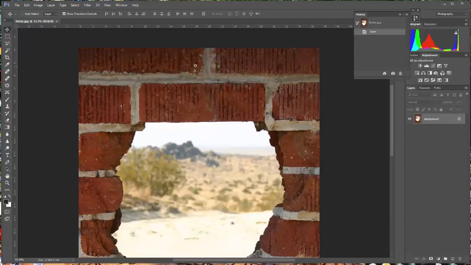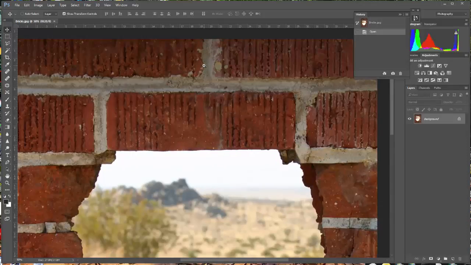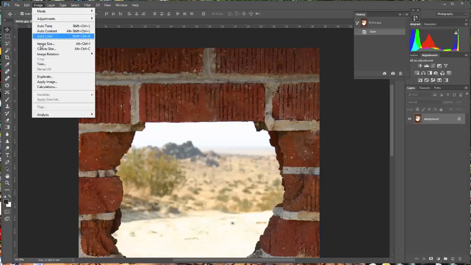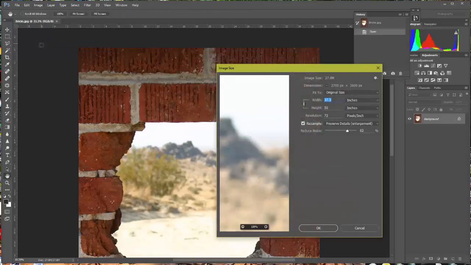As you can see, this is a very large image. We're going to go into Image Size, and we're going to look at exactly what size this image is. We are 37.5 inches wide, 50 inches tall, with a resolution of 72. We need a 300 pixel per inch image for printing, and we certainly are not going to need anything that is 37.5 inches. That's very large.